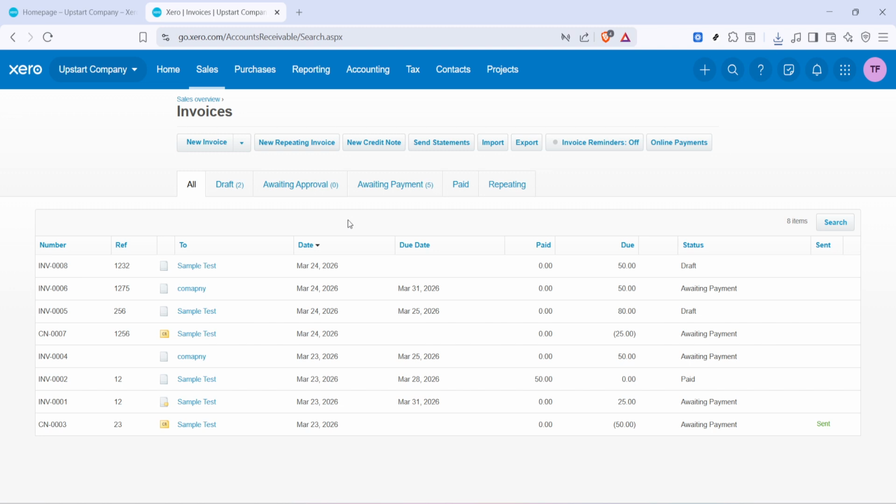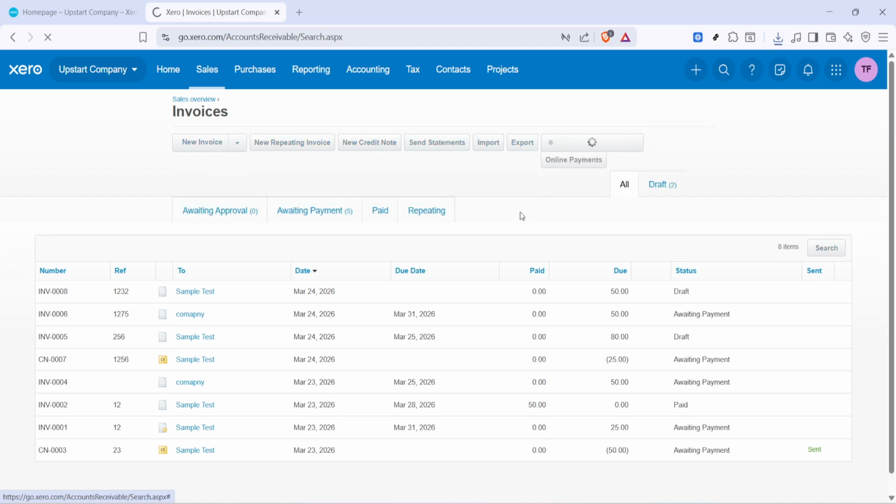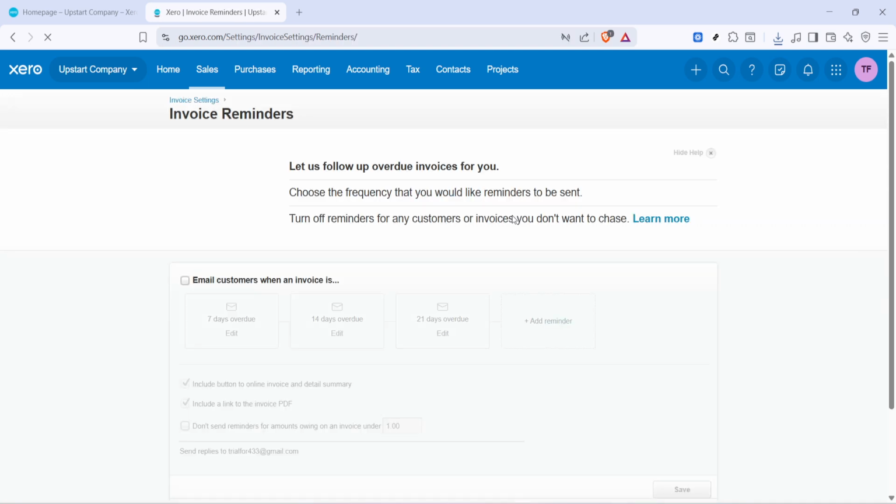At the top of the invoices page, look for the invoice reminders control. If you see it marked as off, click it. This opens the reminder settings. Think of this as the central hub where you decide whether Xero should automatically email customers when their invoices are overdue. On the reminders page, turn on the master switch by selecting email customers when an invoice is overdue.